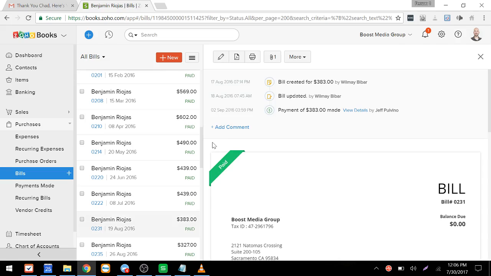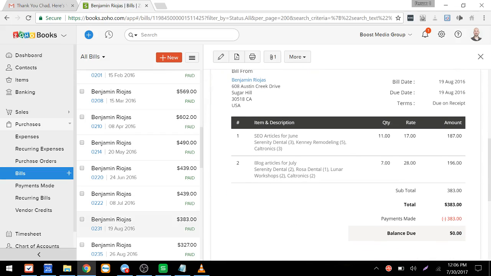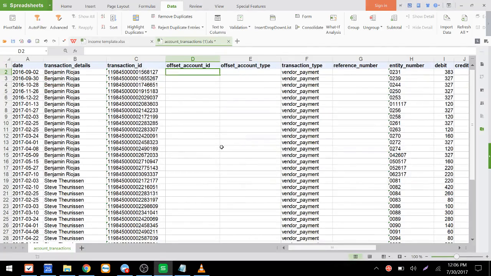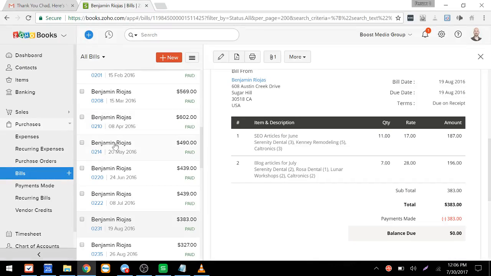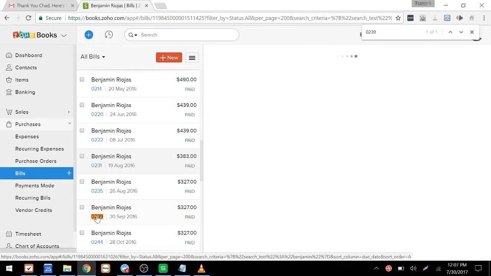And you have to go into each bill and look at the details and see, okay, is this for Jeremy or is it not? So you need to look. None of these are Jeremy, right? This one is not for Jeremy. So let's go to the next bill, which is 0239. Sometimes it's better just to search it, and that's what I did, because it may not be in the same order, right?